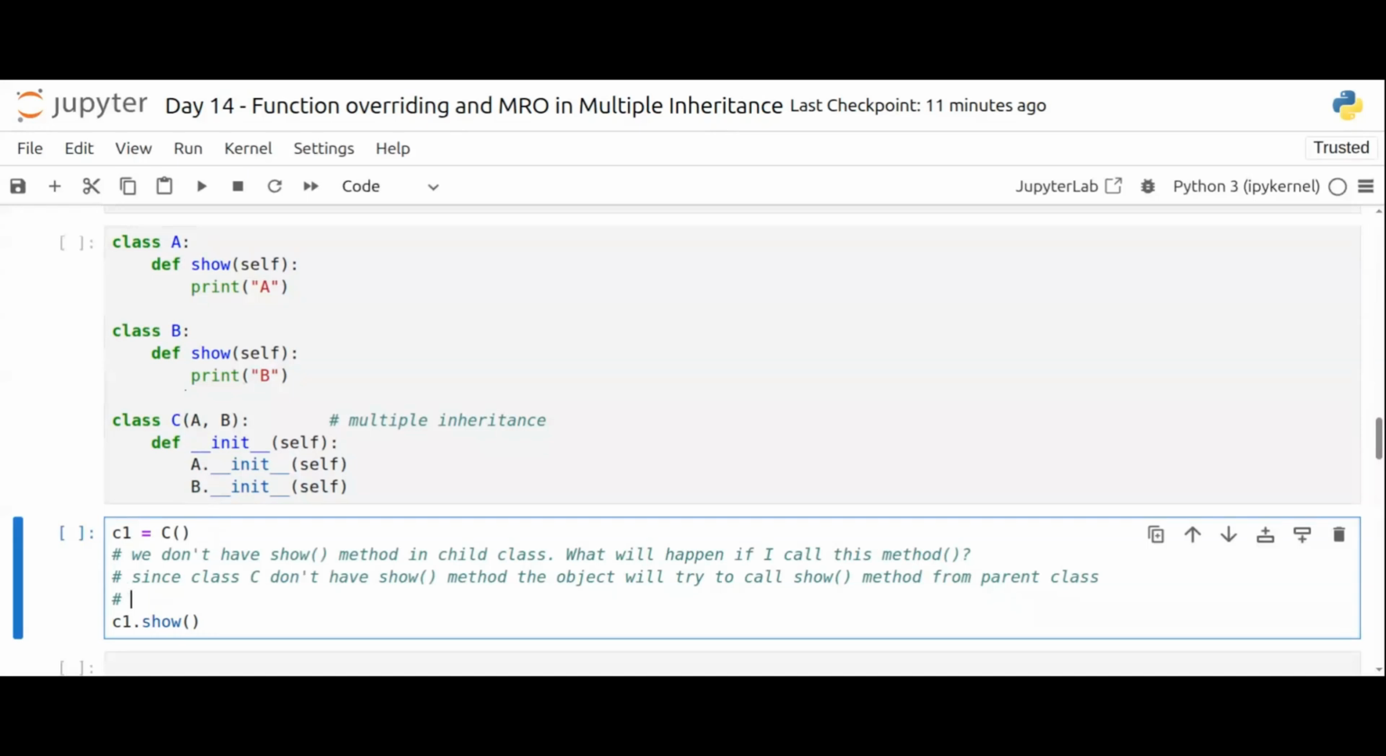However, we have two parents here. They both have the show method. Which one should the object C1 dot show call? So this is the question, this is the problem.